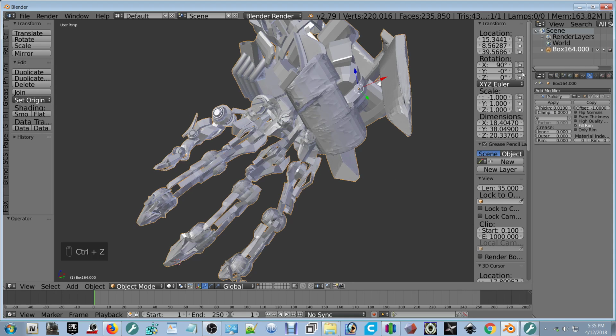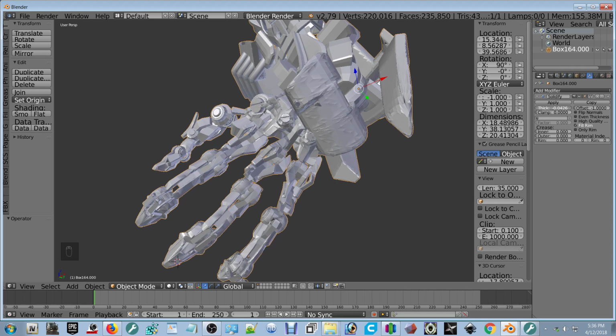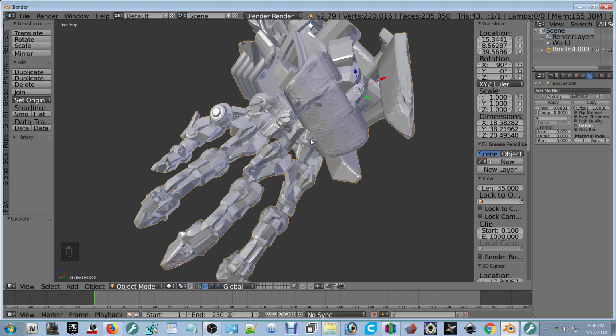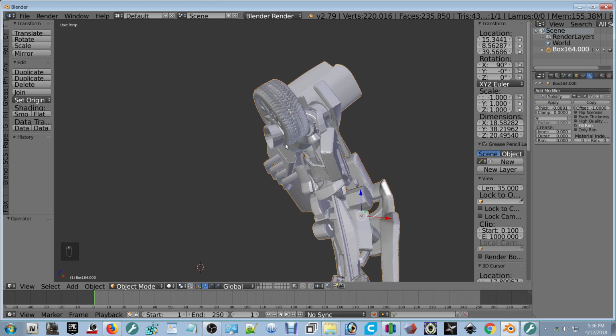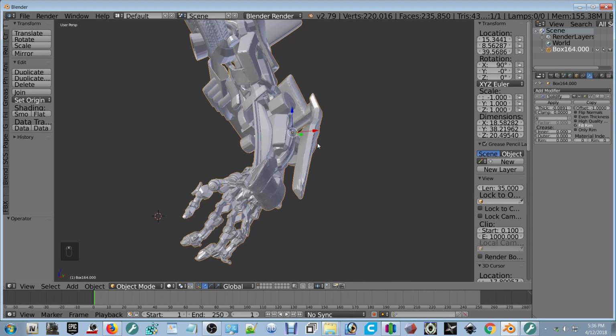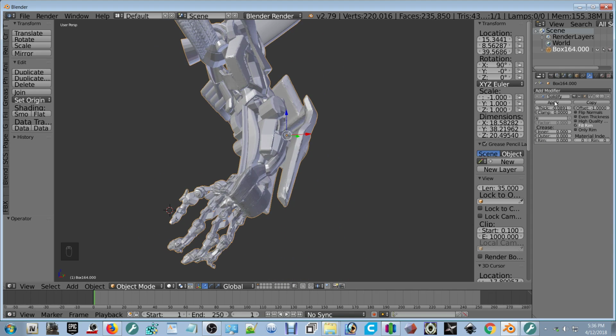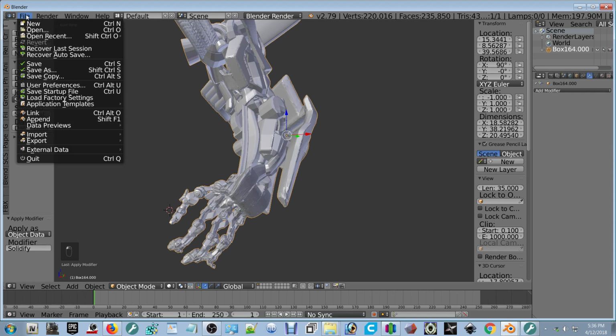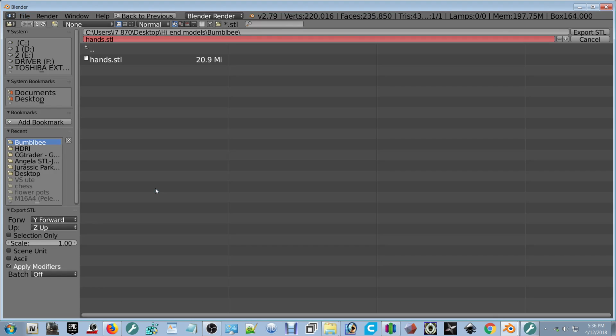Press Ctrl Z if you make a mistake. See, going left on that one makes it look better. And what you can do is, after you put this in the limit state, you can bring it back into Blender again and then re-solidify it. It just makes it so it doesn't mess around too much. Alright, I'm happy with that now. So I'm going to press apply, go File, Export as STL, and I'll just save it as that one for now.